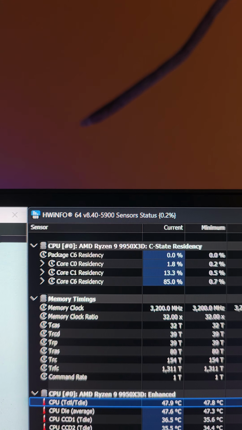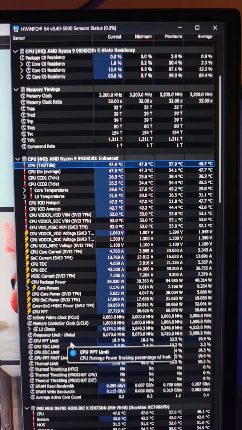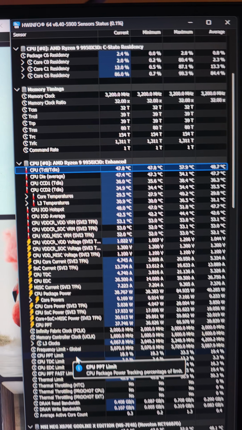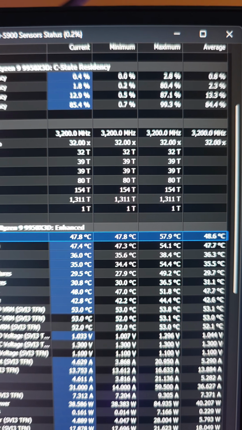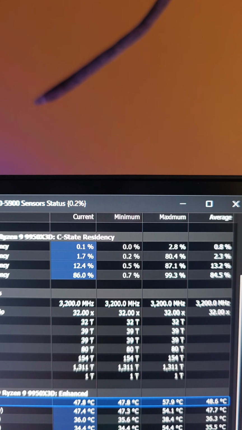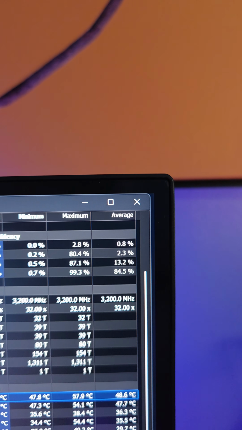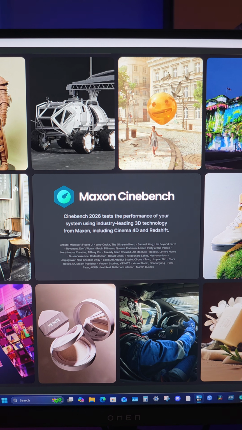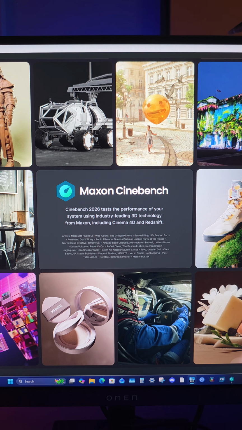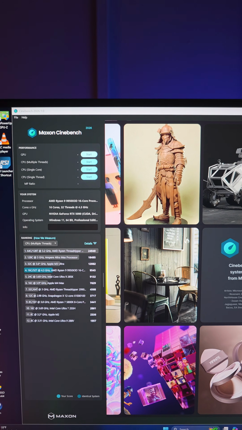We'll be using Hardware Info 64 to monitor our system temperatures, and we're really just going to focus on the CPU T-die temperatures right there. And you'll see that there's columns for current, minimum, maximum, and average. So we really want to pay attention to the maximum temperatures. To stress the CPU, we're going to be using Maxon Cinebench, and this is the 2026 version.